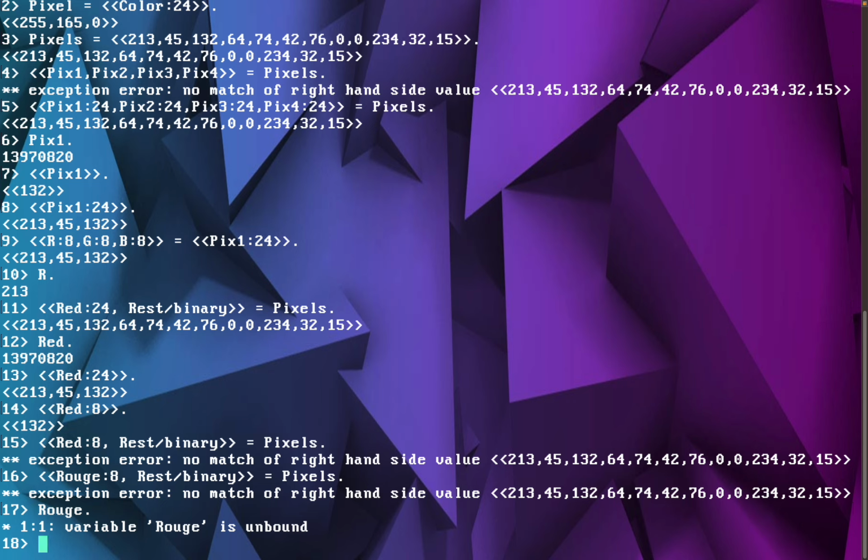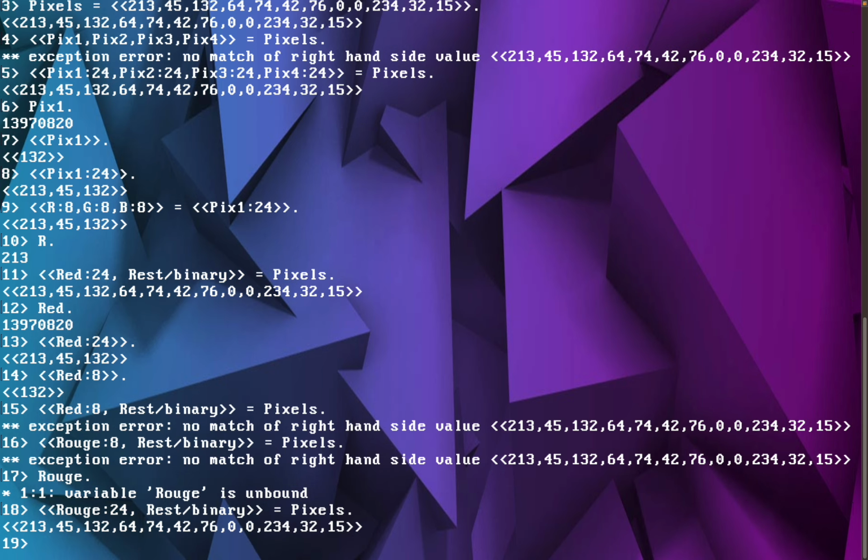Right, so what we got here: no match on the right hand side value, no match on the right hand side value, red with 8, but rouge with 24, would that work? That would work.